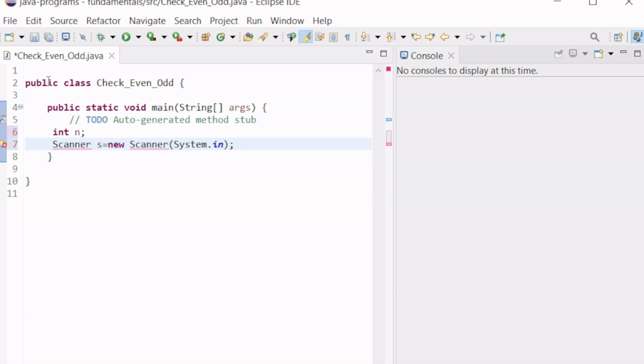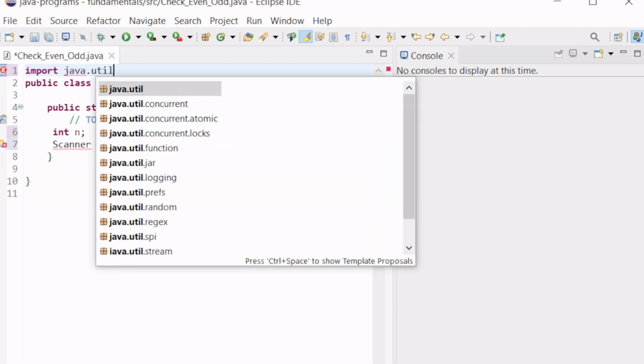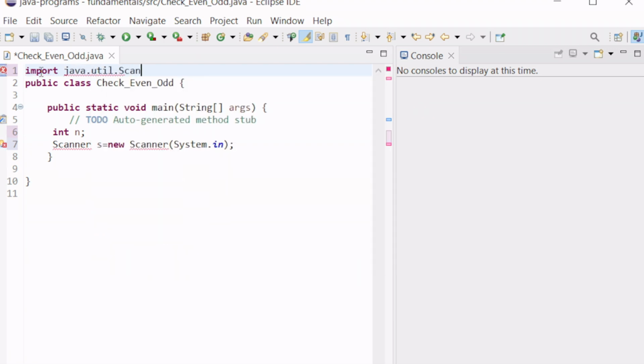Now we have to import the Scanner class just above the class check even odd. So import java.util.Scanner; sorry, spelling mistake. Semicolon.